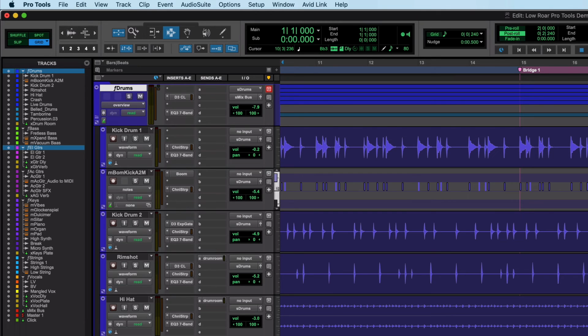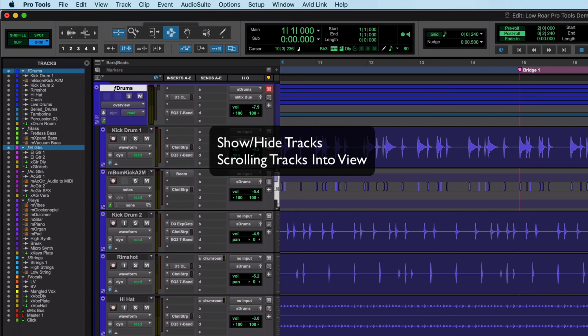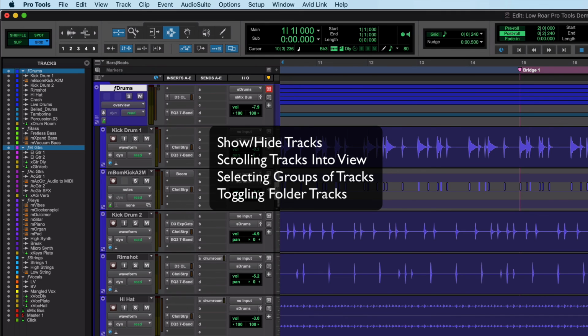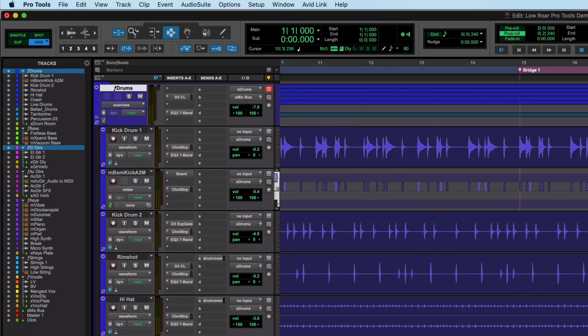There are lots of other things you can do with the tracks list, but if you weren't already aware of them, those four things, showing and hiding, scrolling tracks into view, selecting groups of tracks, and controlling the toggling of folder tracks, is a great way to kickstart your session management in Pro Tools. I hope you found that useful.